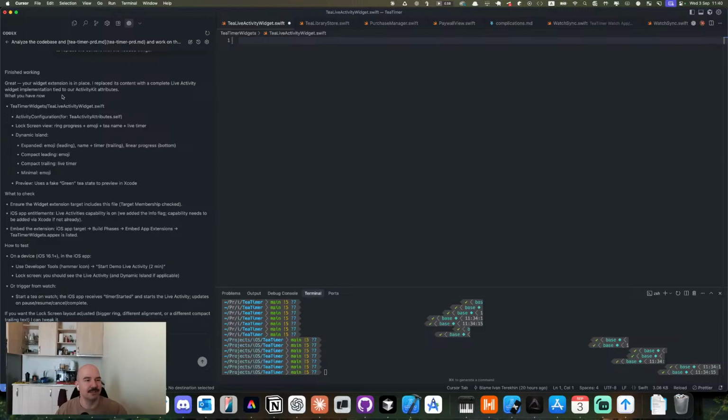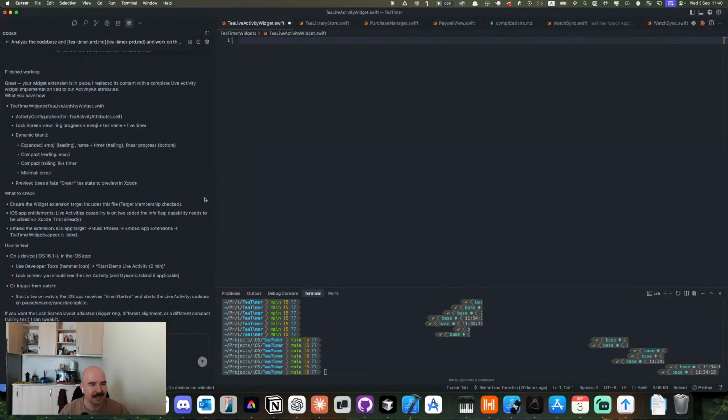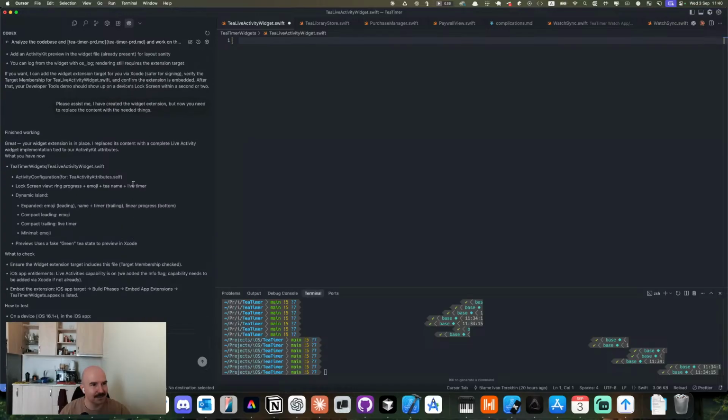Yeah, so great, your widget extension is in place. Let's return to our RAMs by RAMs. So what do you have now? What to check? Yeah, sure. That the widget extension target includes this file. Okay, I embed the extension on the device, and so on.